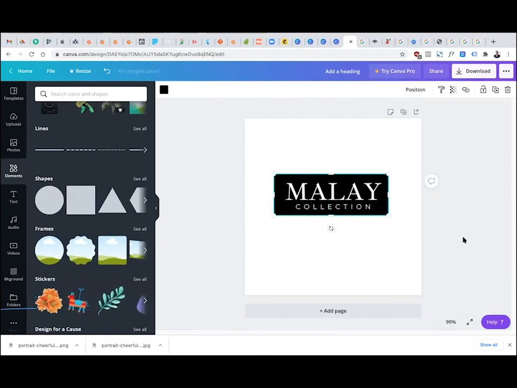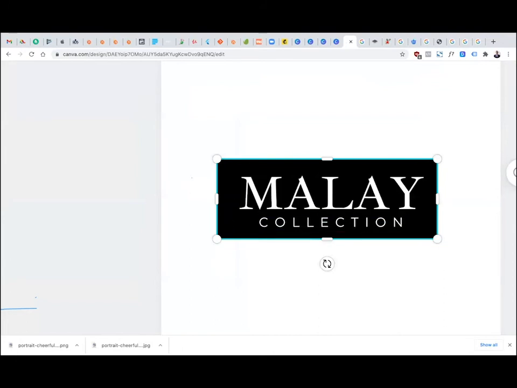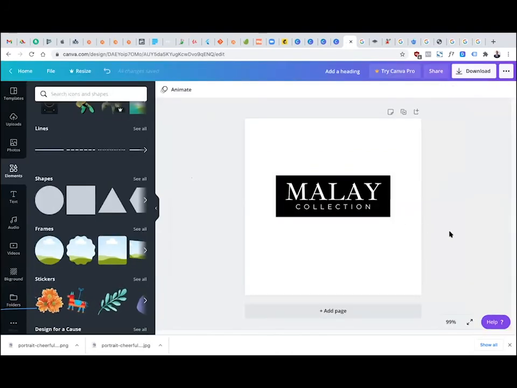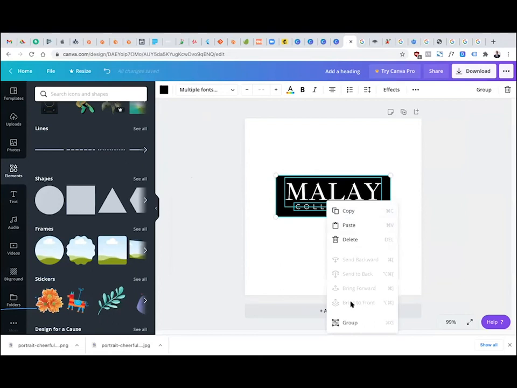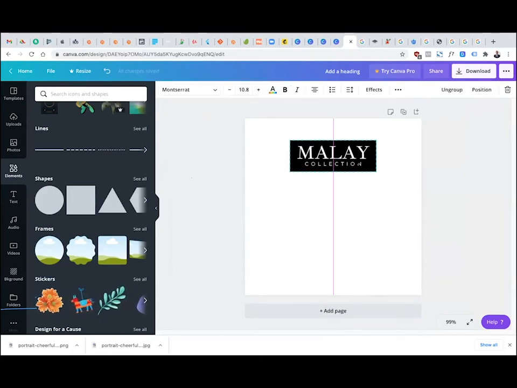This is a shortcut. Man, selecting things can be so stressful on Canva, to be honest with you. Okay, so this is one idea. Let me group it. I'm going to try out different ideas. Okay, Mali collection 1. All right, want to try an icon. Let me try an icon and let's see what that takes us.